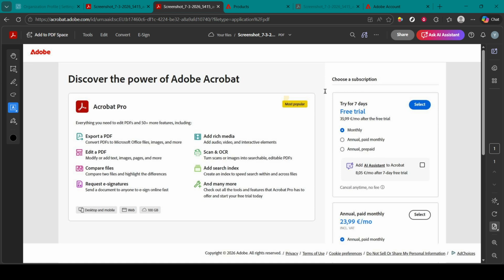In the top right corner of the page, look for your profile or account icon. It usually appears as a small avatar or your initials. Click that icon to open your account menu. From that menu, choose Manage Account. This takes you to your Adobe account dashboard in a new tab.